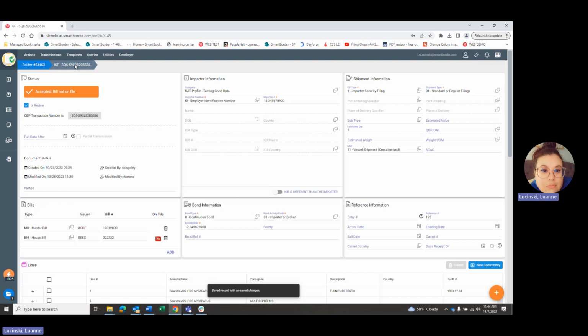This is your main ISF screen. The top left-hand corner will be your status card. This will display any statuses as well as return transaction numbers once an ISF has been transmitted. Your importer information will be entered in the center. This information may auto-populate depending on the profile chosen when starting your ISF.